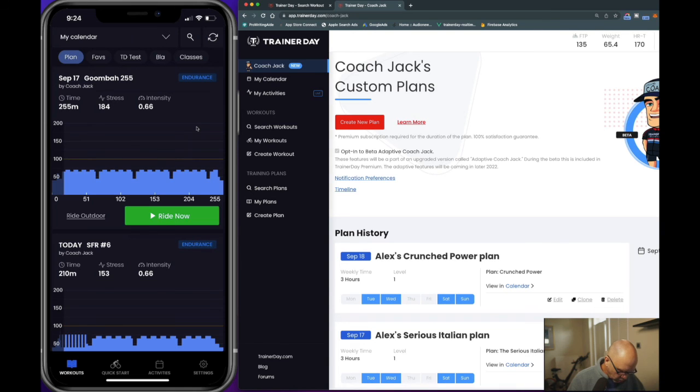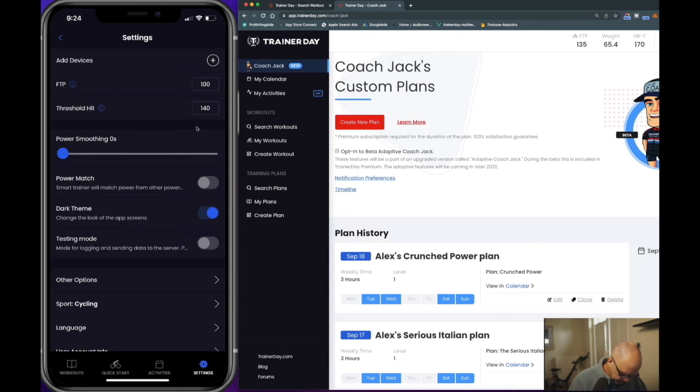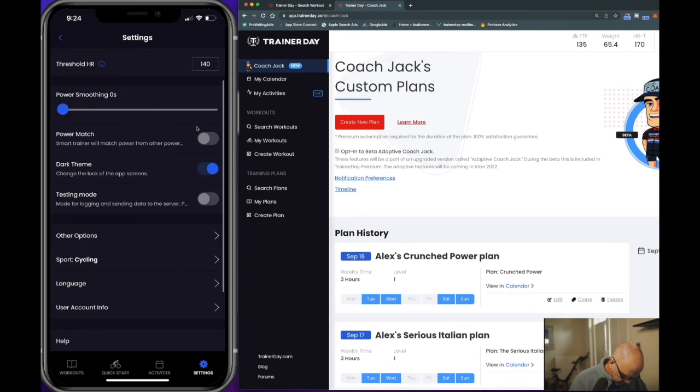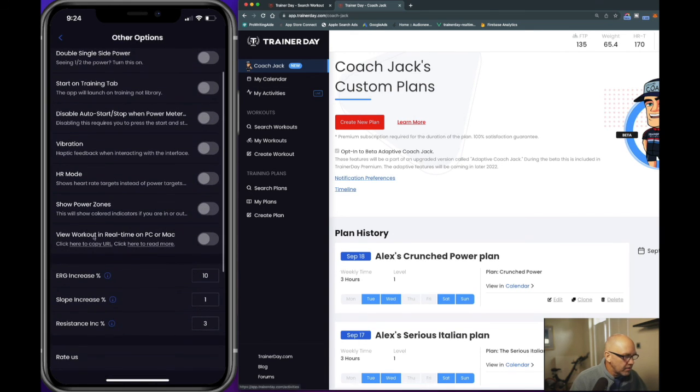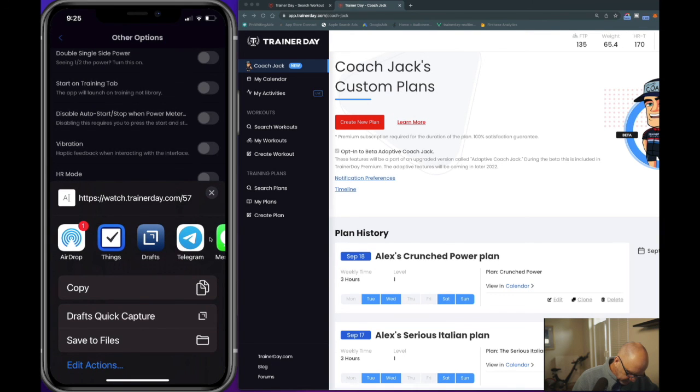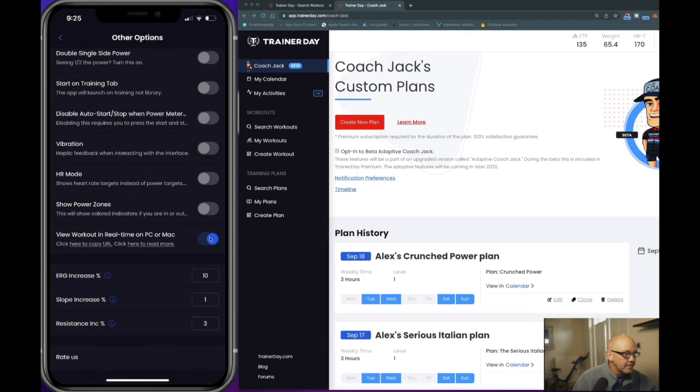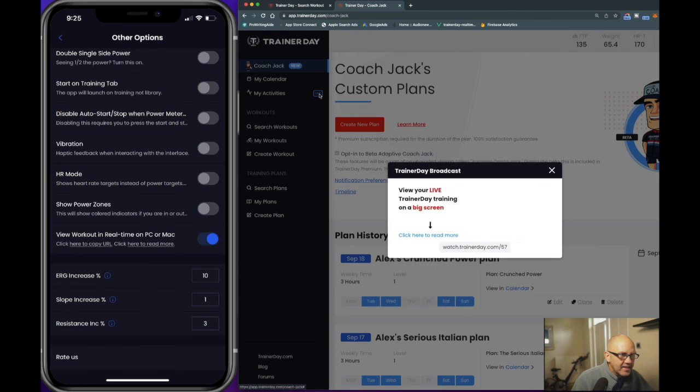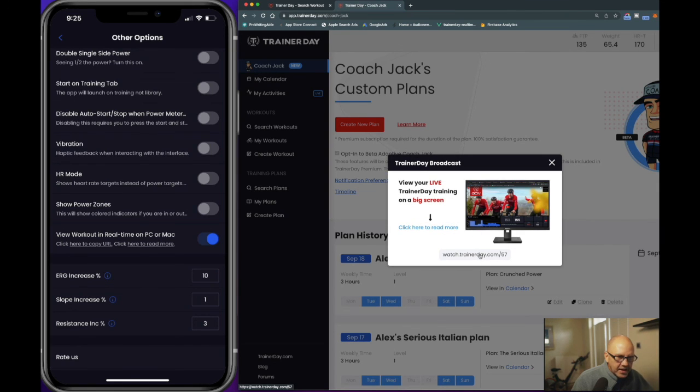Oh, I forgot one more feature. Now that I'm upgraded, I have other options. I have a new option here, which is view workout in real time. So if I click on that and I turn it on, I can click here and I can share this URL. You can see the URL is watch.trainerday/57. So I can also just type that in here, or I can, this little live button, if I click on live, it actually lets me go there as well.